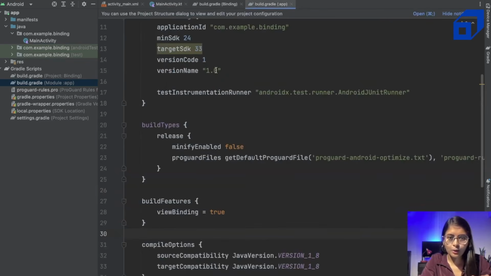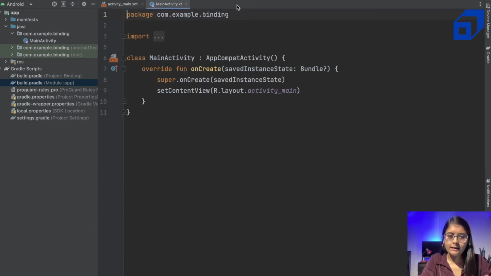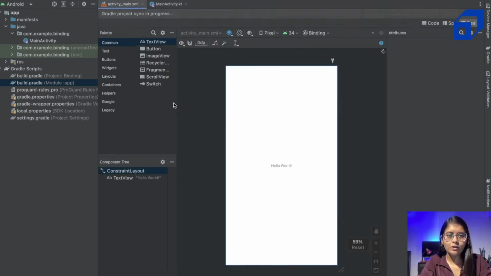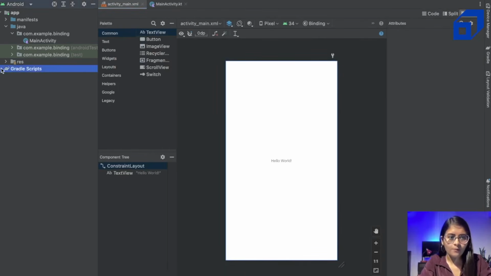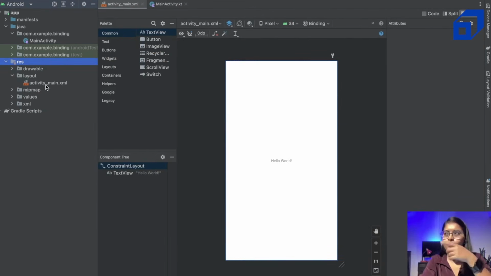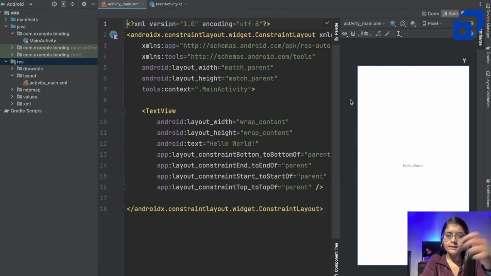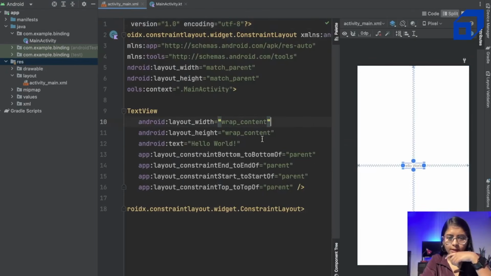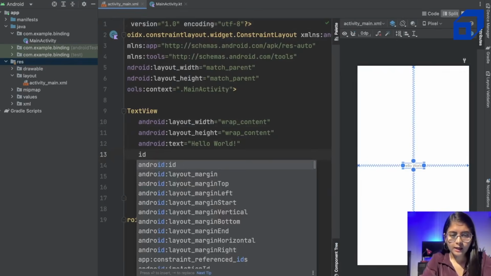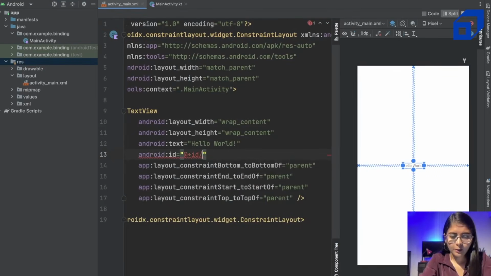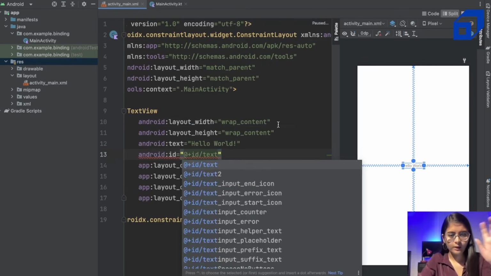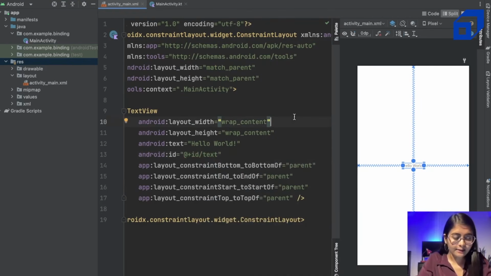As soon as you add it, what it does is create binding classes for each of your layouts. So right now if you go in your resource layout, you have one activity_main, so it would have created ActivityMainBinding for this screen UI. Let me show you how we do it. Let me add an ID for it. So I'll give it the TextView, text only. Let's give it the ID text.